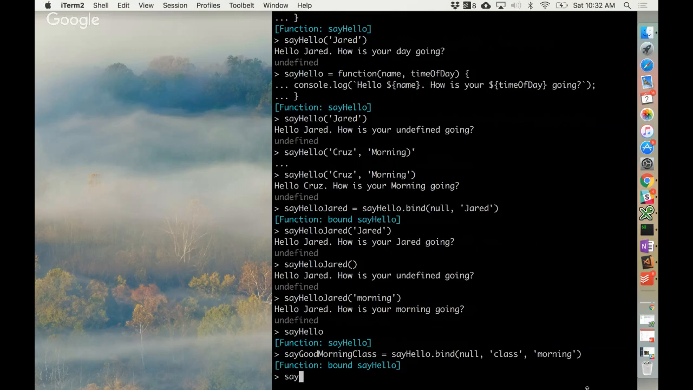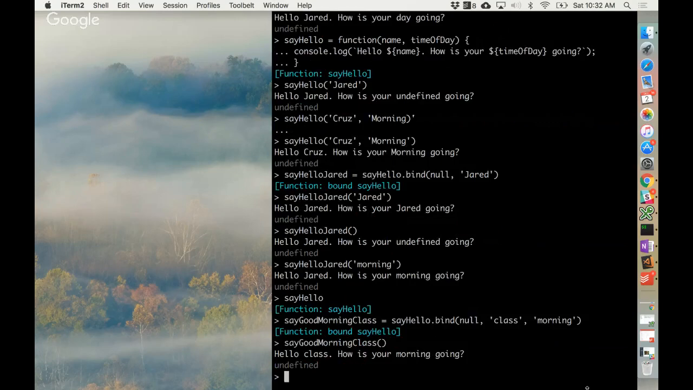And now we've got a function that takes no arguments because we're already pre-bound to the two values in what would have been our original one, and it just returns with those already passed in. Class is what sets the first parameter, and morning is what sets the second parameter.